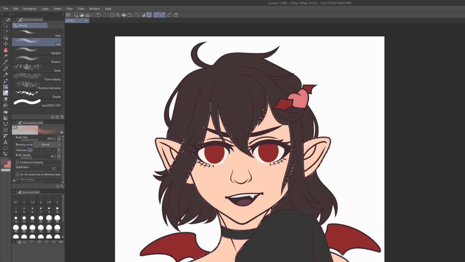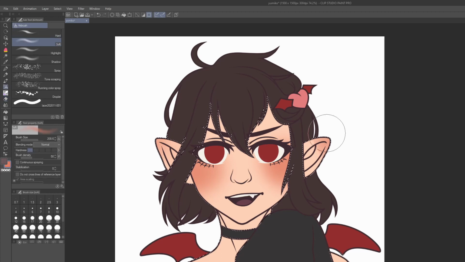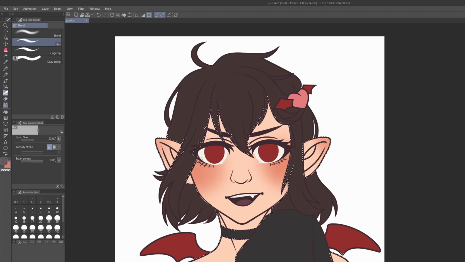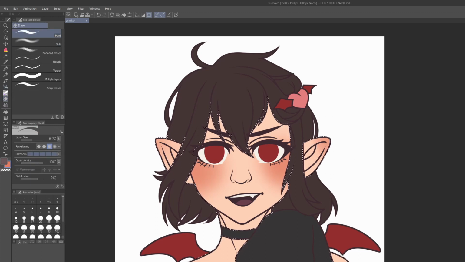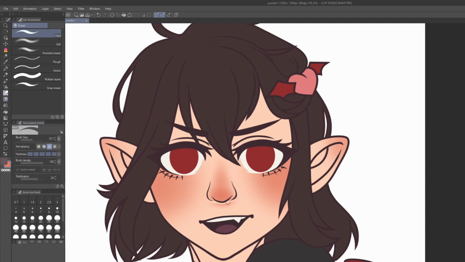Okay, so now that I've laid down all of my flat colors, I'm gonna start doing the things that I do in every drawing, and one of those things is blush. So I select just the skin tone area that I colored, and I'll start blushing things. Usually I do the cheeks, the tips of the ears. In this case, it's more pronounced and more noticeable. So the tips of the ears and the nose.